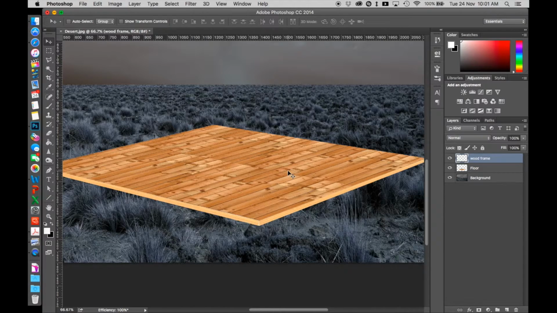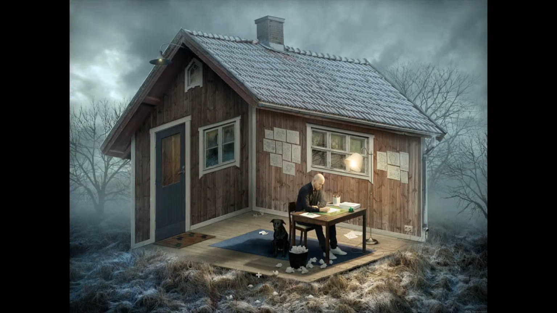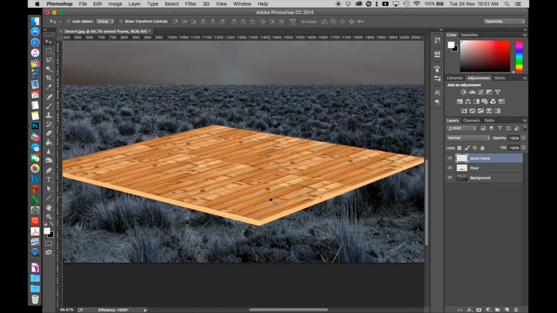Now the next thing we're going to do is change the colors of the floors. Now if I have a look at the original image, this one is very desaturated. It's got a very brownish grey dull colour to the floorboards. It's also got the wood frame that goes around it is a lot darker than the actual top of the floorboards. So we're going to try and do that as well.